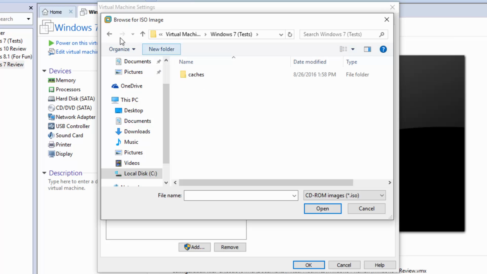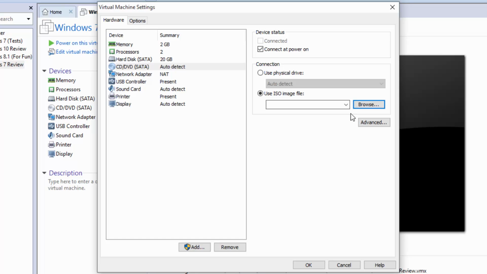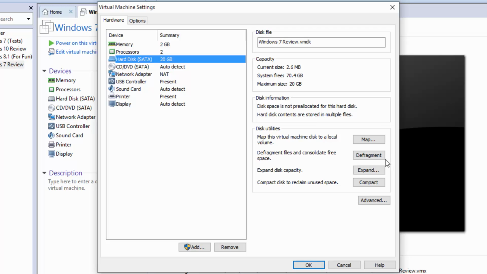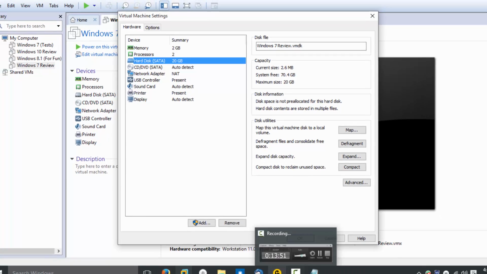Okay, so I'm going to go here. This is an ISO. You're gonna find your ISO for Windows 7, and that's what you're gonna do. So, guys, I'll be right back. I have to change some settings.